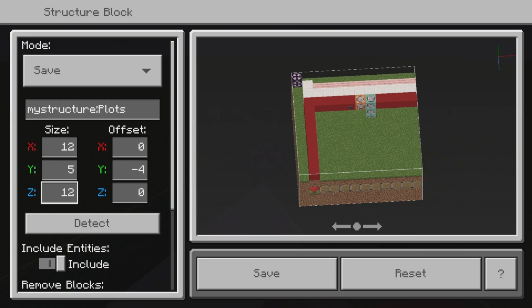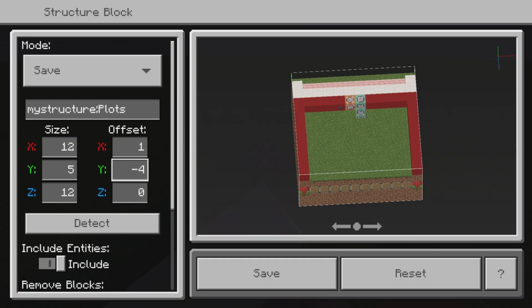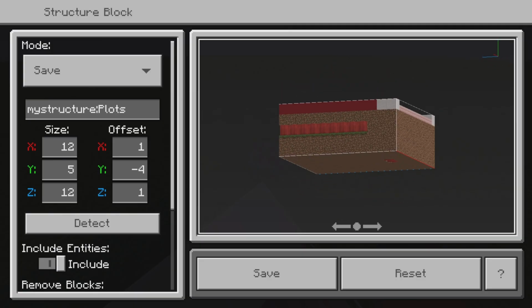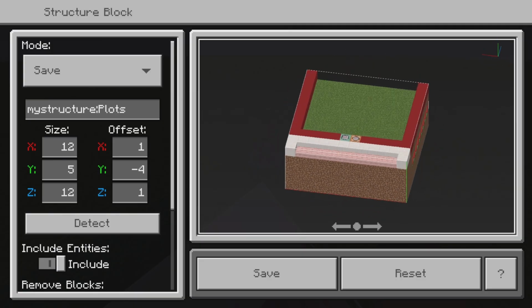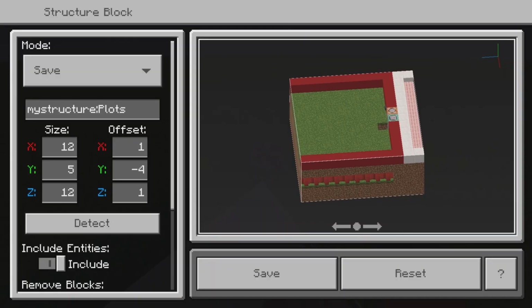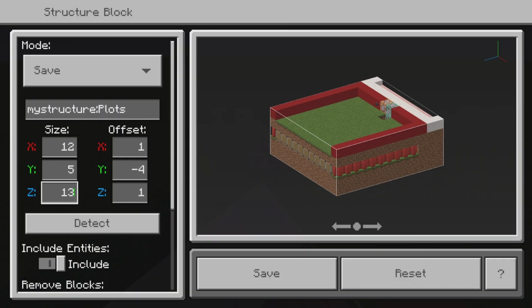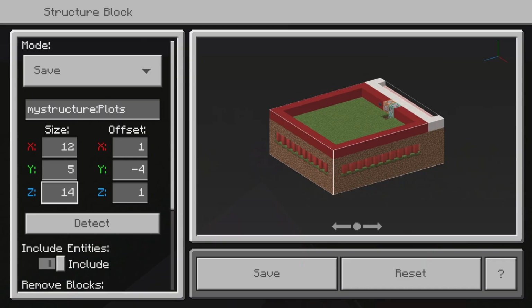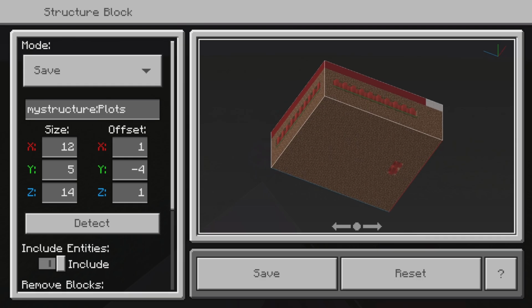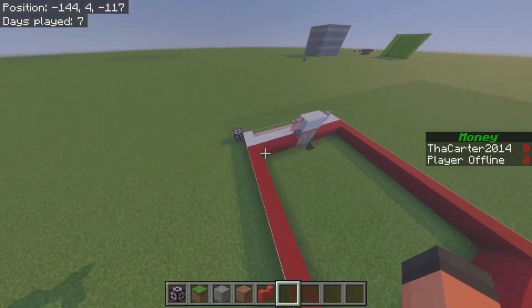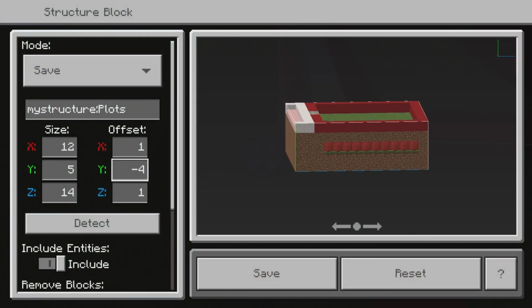Okay, so I need to size that out 1 more. Wait, no, I need to make the offset 1, 1 first. Right, like that. There we go. So now, it's going to be like that. And I almost have the full thing. I need to make this size 1 more still. 13. Alright, 14. And 14 seems to be perfect. There we got the entire thing, as you can see. And we're just going to copy that.